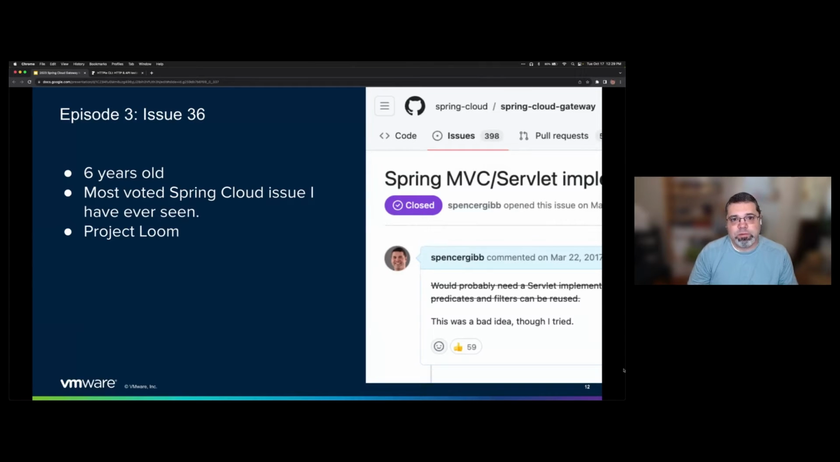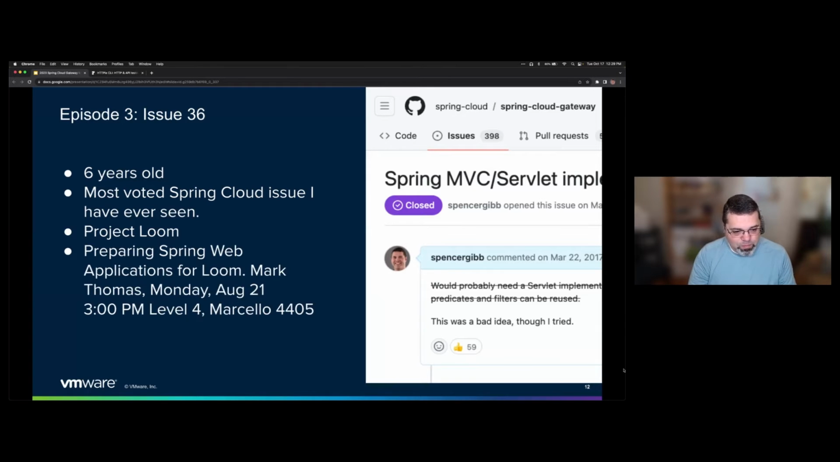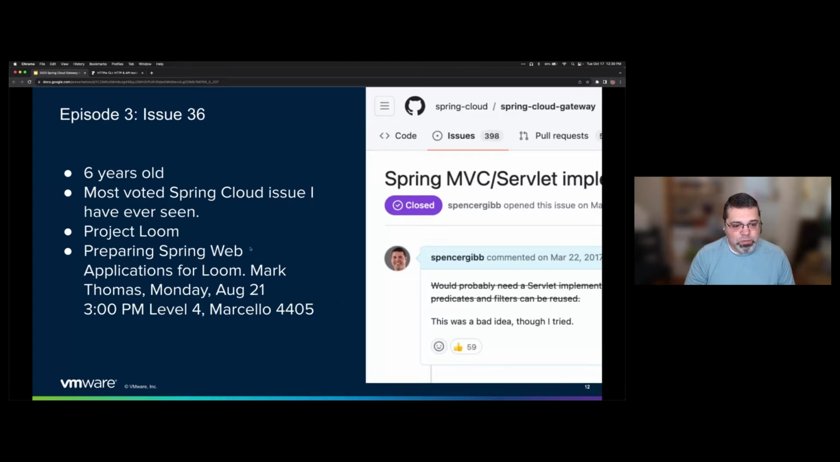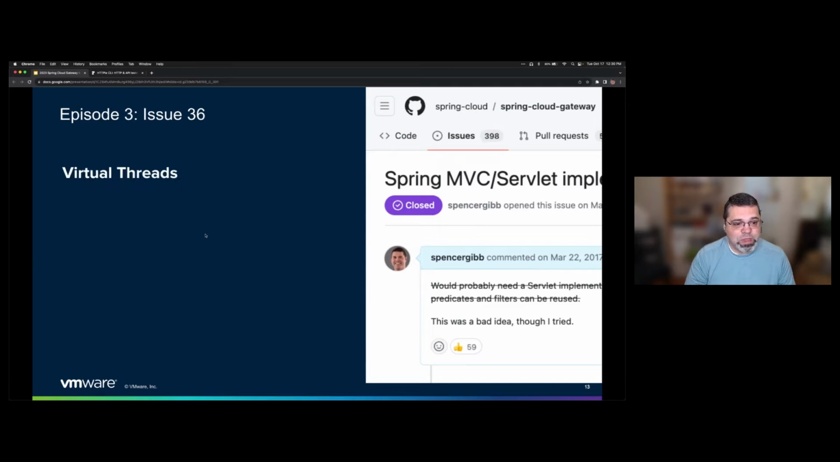But then Project Loom or virtual threads have been on the radar for a little while, and then things started progressing, and eventually it was going to be part of JDK 21, part of Java 21, Loom and virtual threads. There's a great talk from Spring One at Explorer earlier this year, that you can go watch to get some good information about Loom. So what is Loom?